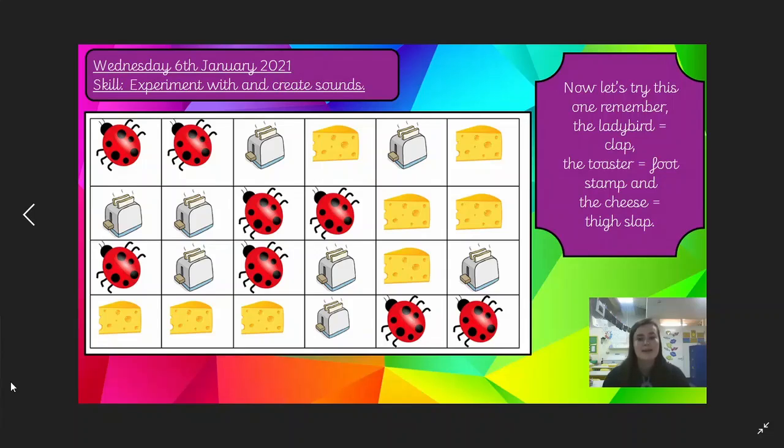So remember, the ladybird is a clap. The toaster is a foot stamp. Remember, you do one foot and then the other foot. So stamp, stamp. And then the cheese is a thigh slap. Now, not too hard, just on the top of your legs. So have a go. See if you can create the whole piece of music that I organised for you. Pause the video and off you go.